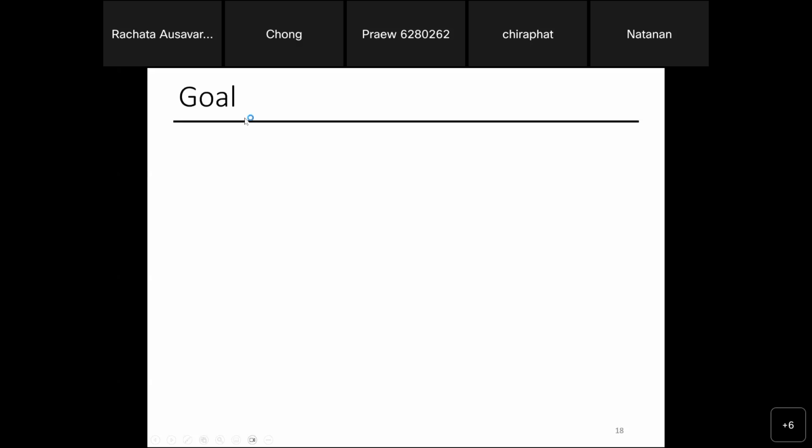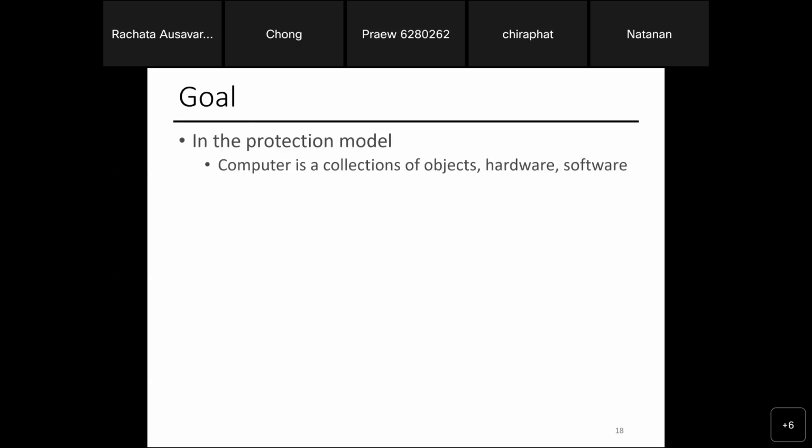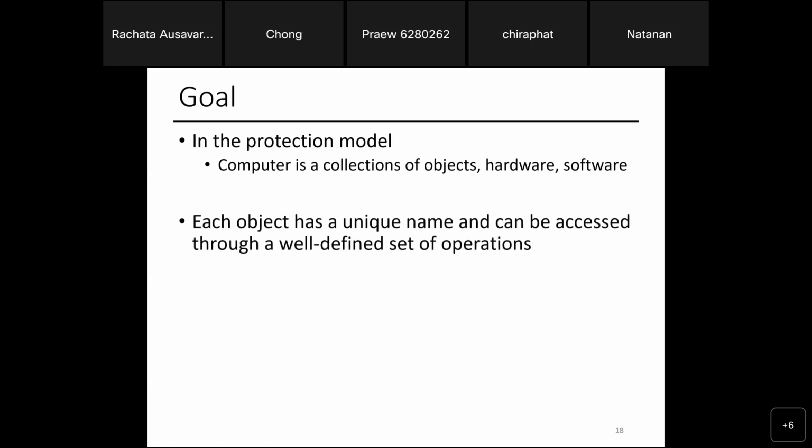Okay, so what should be the goal of enforcing OS protection? Basically, in the protection model, I want to first abstract away my computer into a collection of objects, hardware and software. Each of these objects will have a unique name and can be accessed through a well-defined set of operations. For example, your home directory should have some form of protection. No one else should be able to write something to it or read something from your home directory, right?